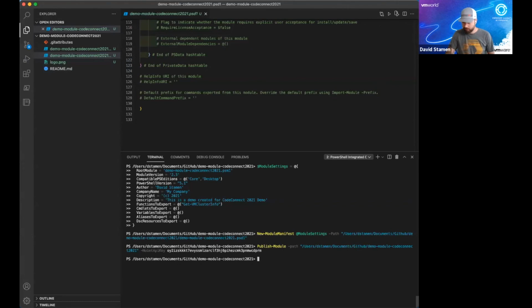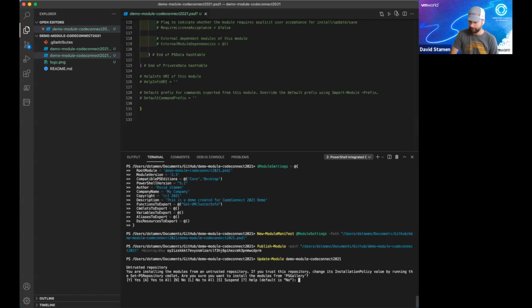So now what we can do is if we go back to our PowerShell window, I can do Update-Module demo-module-code connect 2021. We'll go ahead and be able to download the latest version and be able to run our commandlets natively without having to import it. So a really great way to play with your scripts, get your functions out there, begin sharing.